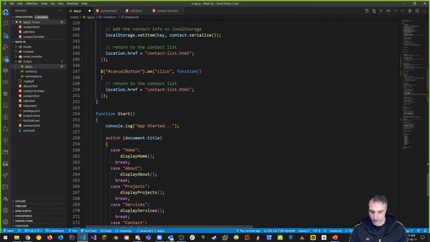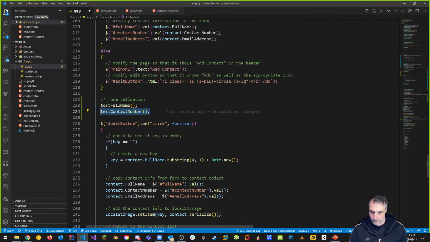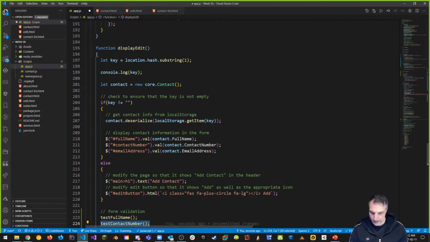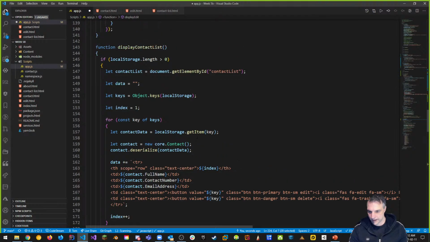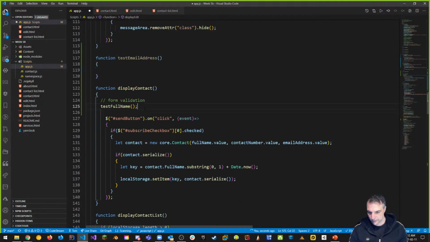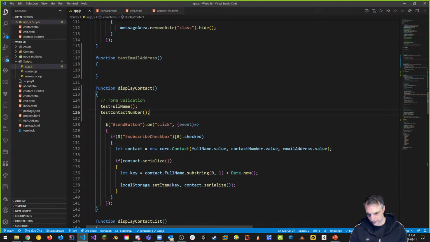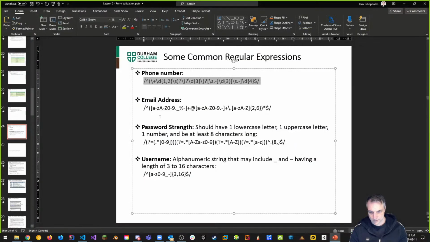So where we have our edit form, this is my display edit, but I also want to do it for my contact, which is right here. All right, so those two things. I want to test my contact number and my full name. Now let's see if that works.